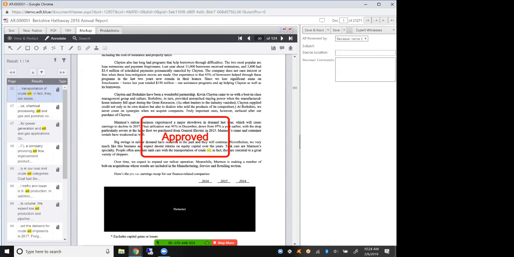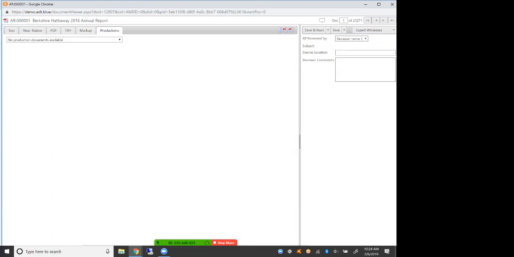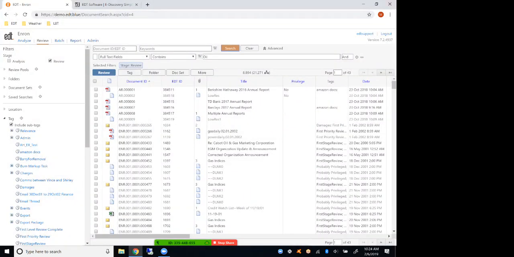The productions tab is where you can review your production exports and see how the document looked when it was disclosed in that package. So if there was a disclosure available for this document, you'd be able to pull it down and view it in this tab. Let me go back to the review itself.